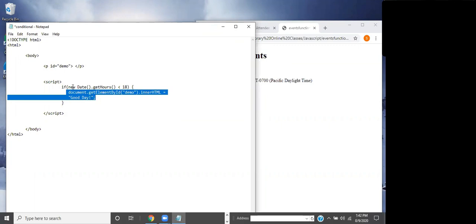So I'm creating a date and I'm getting the hours of that date. And I'm finding out if the hours in military time are less than 18. If they are, then you're still in the daytime, right? Because less than 18 would be less than 6 o'clock in the evening. So it's still daytime. So I want to display in our paragraph tag the words good day.